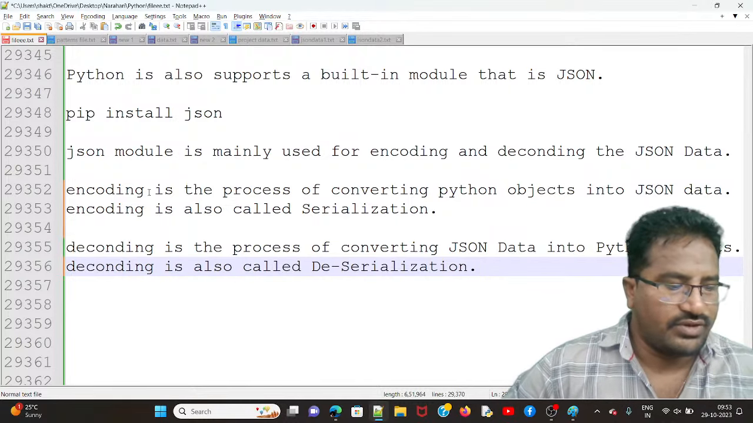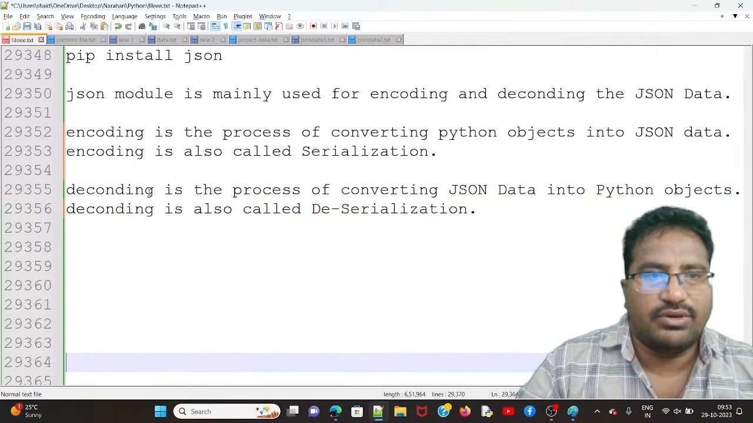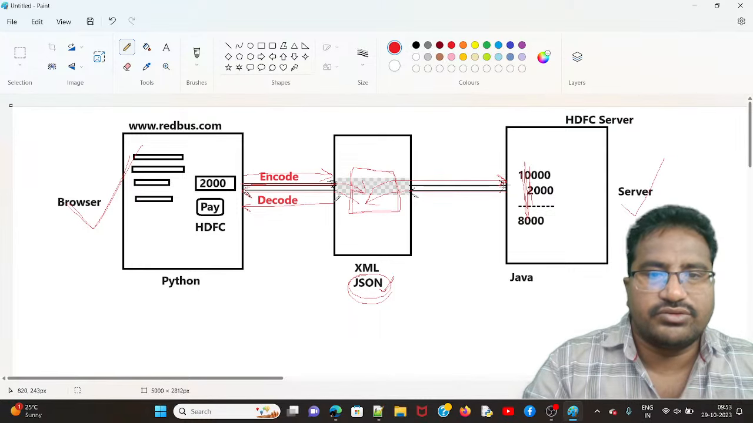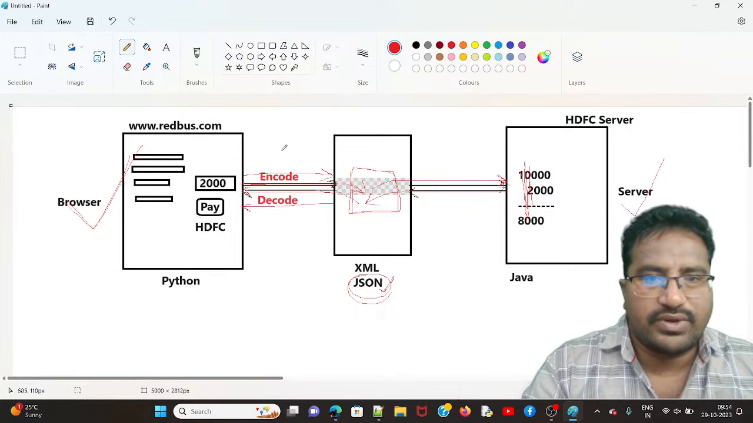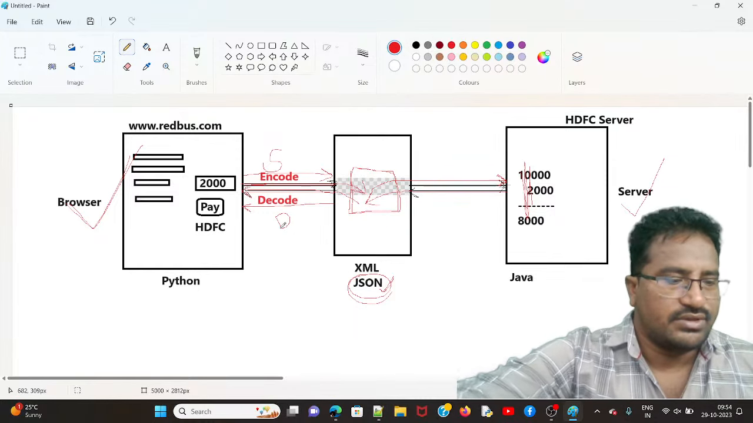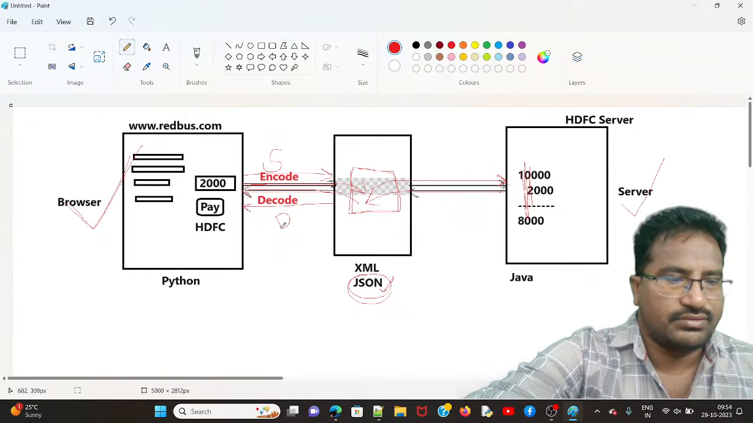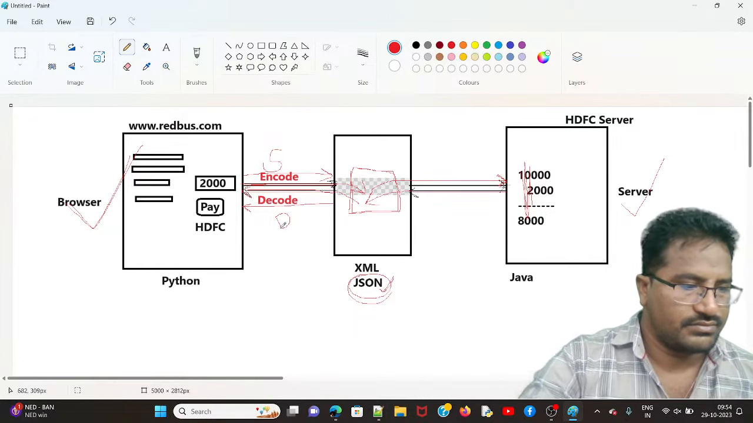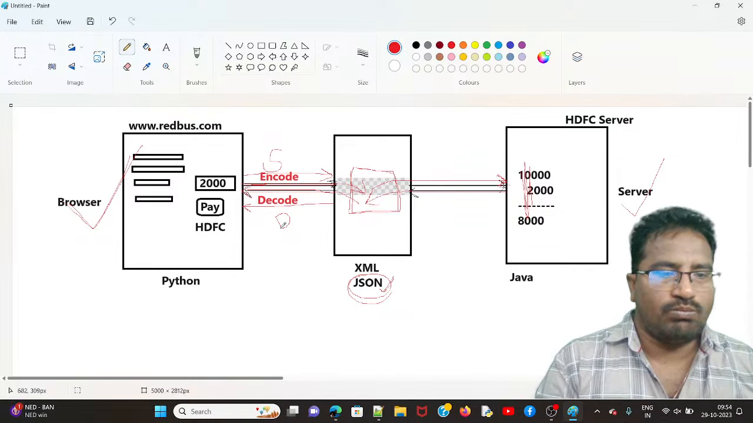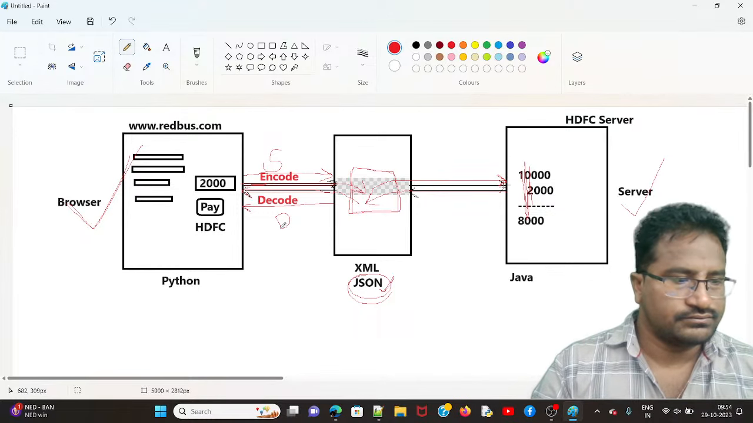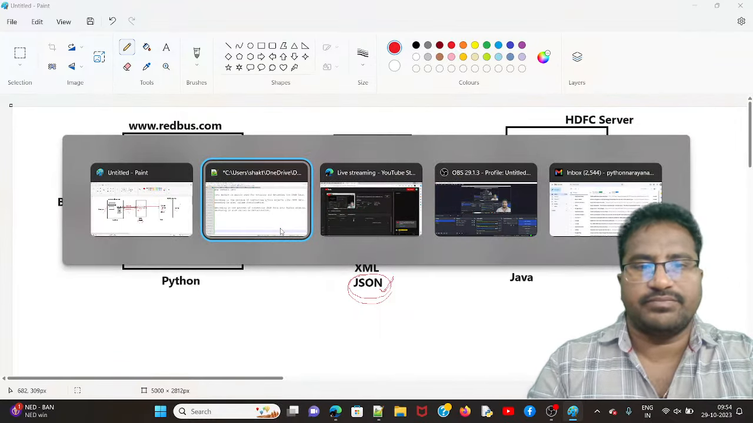Serialization and deserialization. All of you, let me know, is everybody clear till now? So encoding is also called serialization, and decoding is also called deserialization. Everybody clear till now? Okay, that's fine.